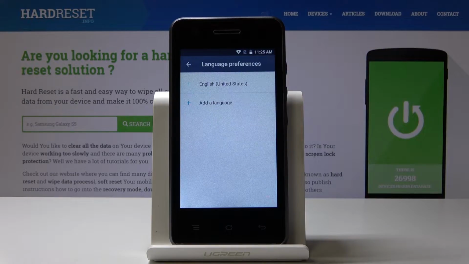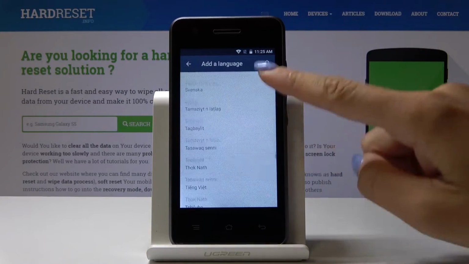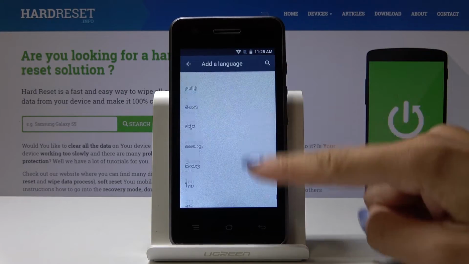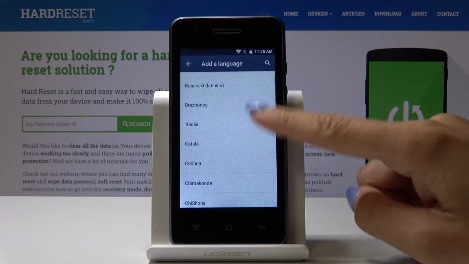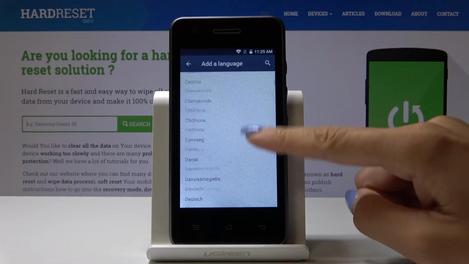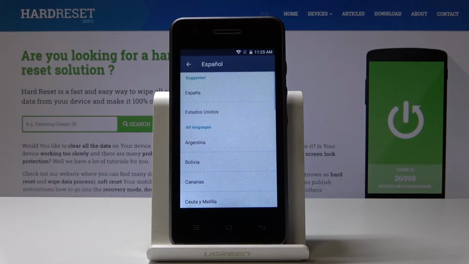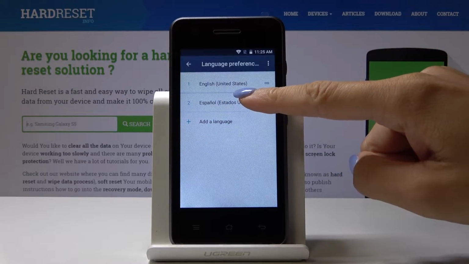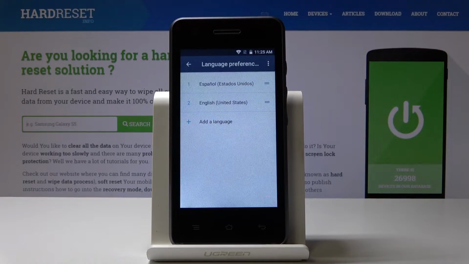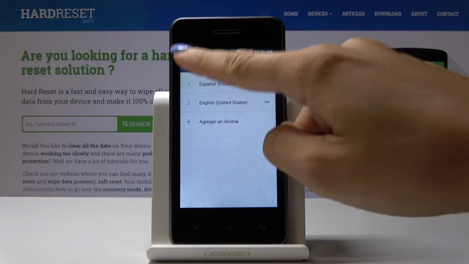click on add a language, the plus icon. And as you can see now, you've got the wide list of languages, so everyone will find something suitable. And let me change the default language to, for example, Espanol. Now just select the region, and to make it a default language, you have to swipe it up to the first place, and from now on, as you can see, everything is in Espanol.